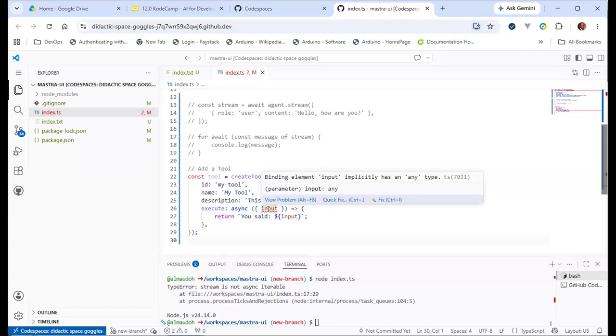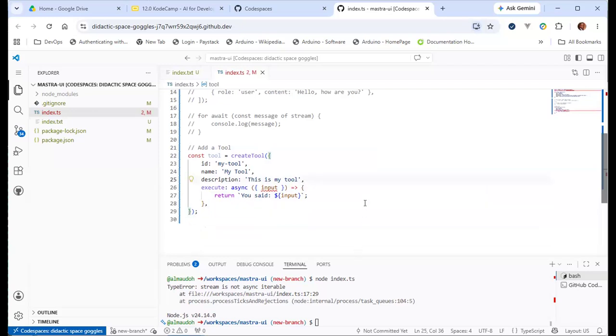But you will see this error, which is Mastra telling you you did not specify an input schema. So it is assuming it's just going to assign this input a type of any, which TypeScript doesn't really like most of the time. So one way you can solve this is, before you define the execute function that will execute that tool, you specify an input schema first.